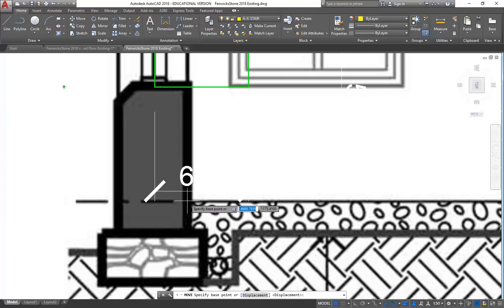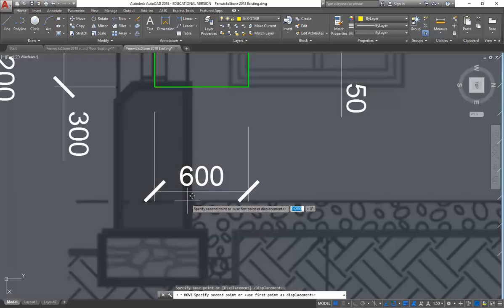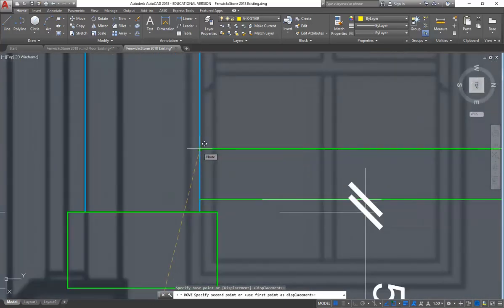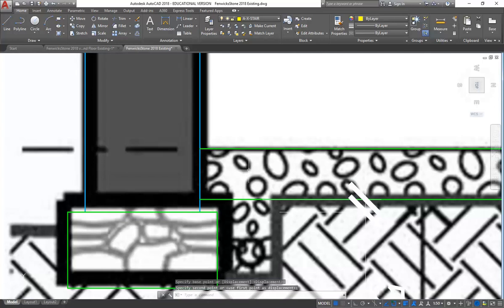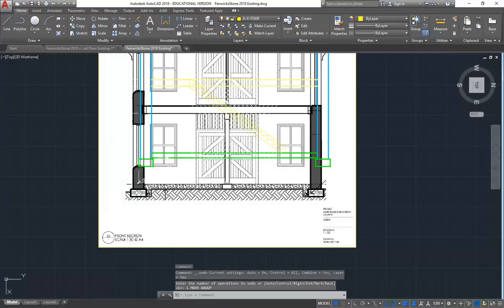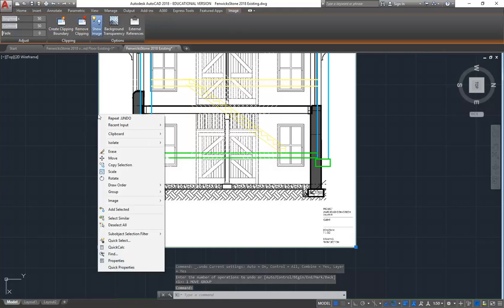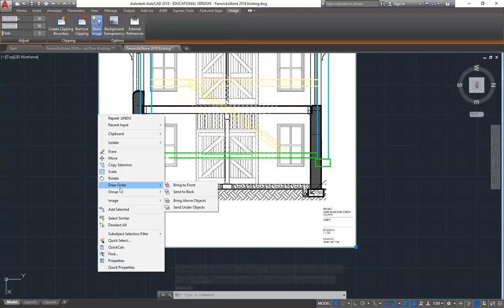So I'm going to pick there in the middle of this line. And now I can snap that right onto the corner of my floor. Yeah, sure. That was Draw Order. So when you select the image, right click, yeah, and then Draw Order.